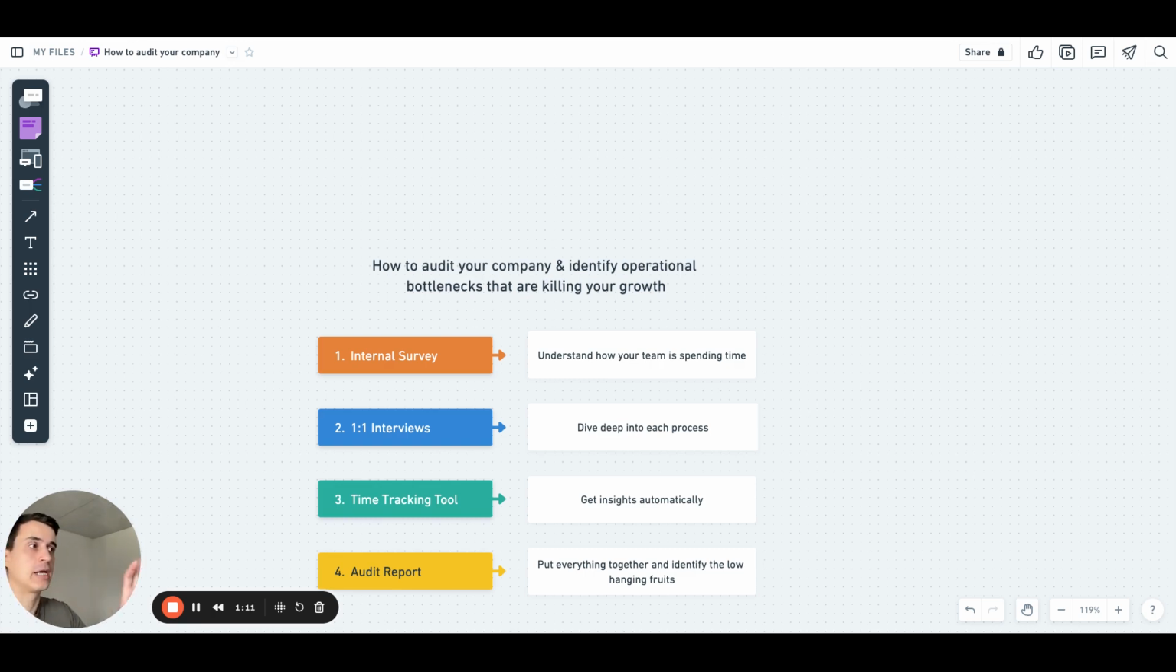And this is just a little bit about how you can run an audit process for your firm, for your company, so you can start identifying those opportunities, right? So the first step is, if you have a big enough team, it's important to put together a very simple internal survey. You can just build a form for that with some questions.